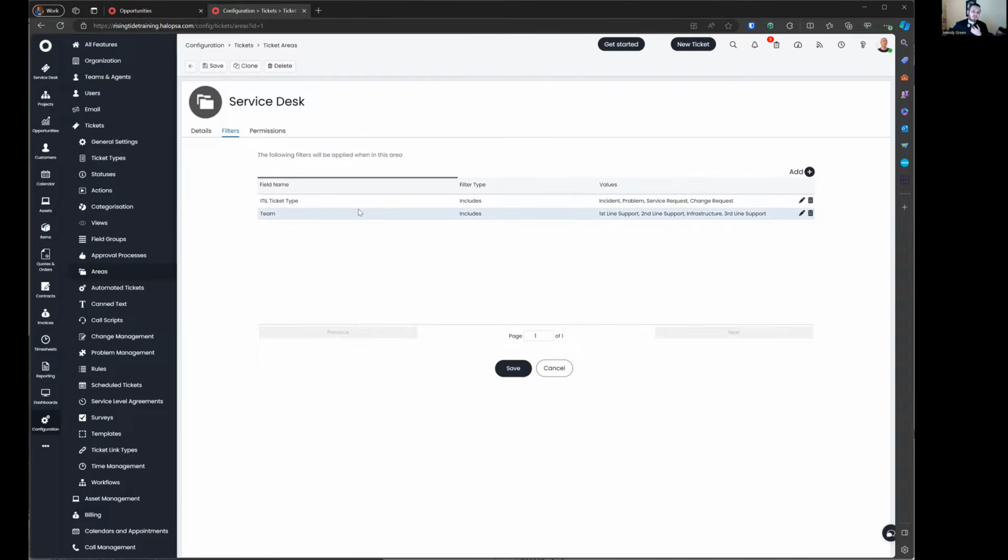Okay, so with that being said, I still like to associate different types of tickets to different teams, but we'll talk about that a little bit more later on.